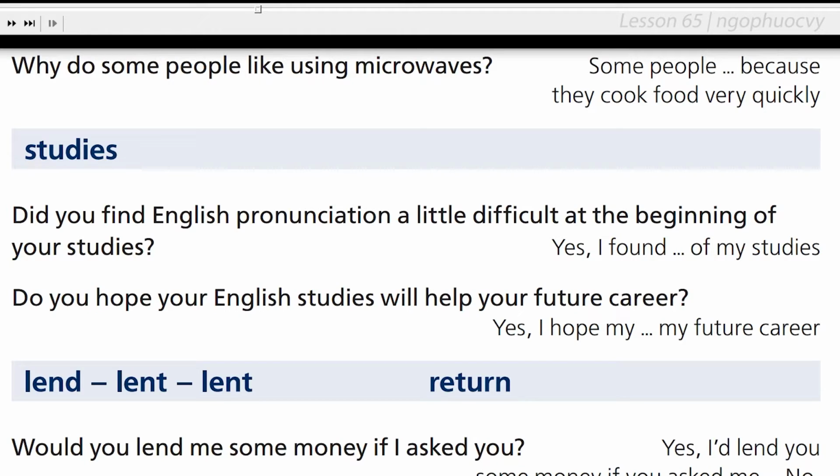Studies. Did you find English pronunciation a little difficult at the beginning of your studies? Yes, I found English pronunciation a little difficult at the beginning of my studies. Do you hope your English studies will help your future career? Yes, I hope my English studies will help my future career.